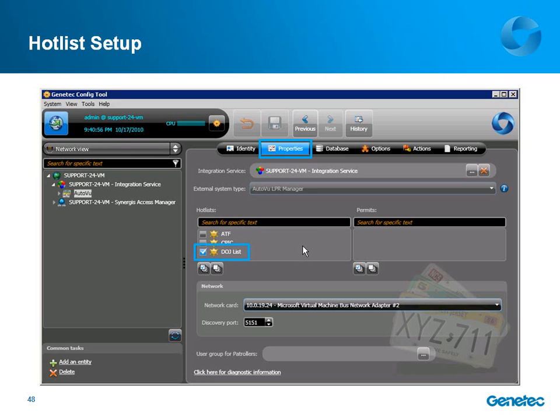Please note that the formatting and information contained in the hotlist file is the responsibility of the client, but we'll be happy to help you out to make sure the information is imported. If you have any problems with the import and data processing, please give the Genetec Technical Assistance Center a call.